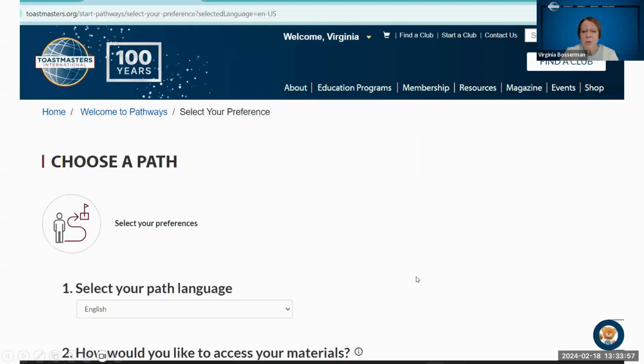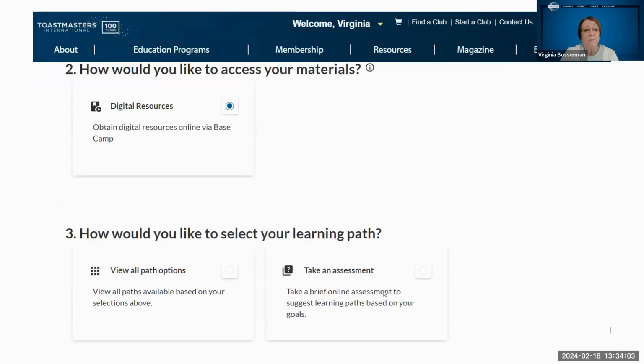Now it's going to ask you, how would you like to access your materials? What do you mean? Well, let's see. Do you want to access it digitally? Well, that used to be that you could order a book. You can't. So I'm pretty sure this question will go away at some point within the new system.